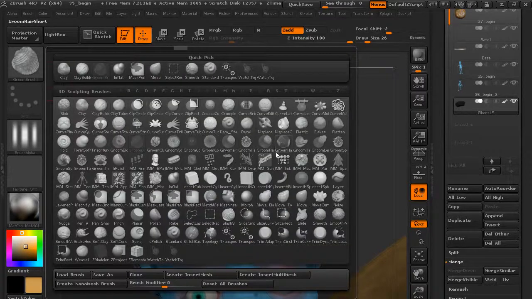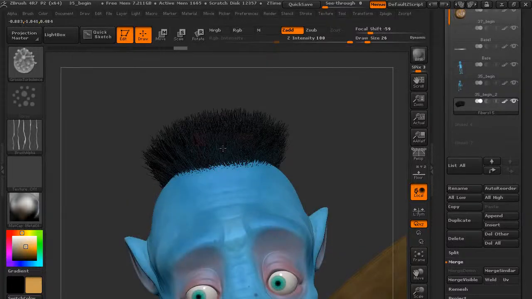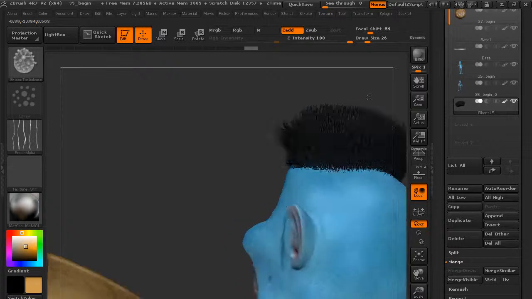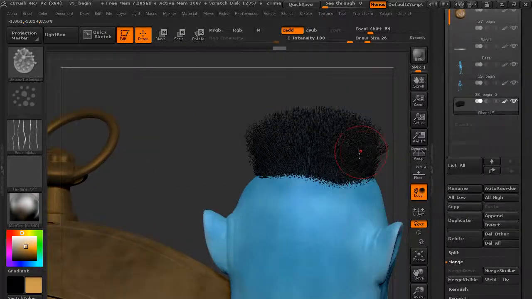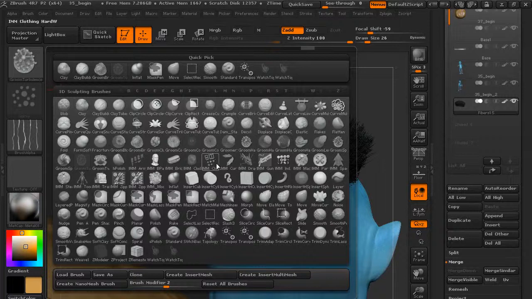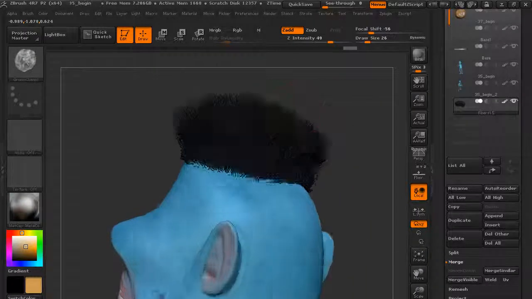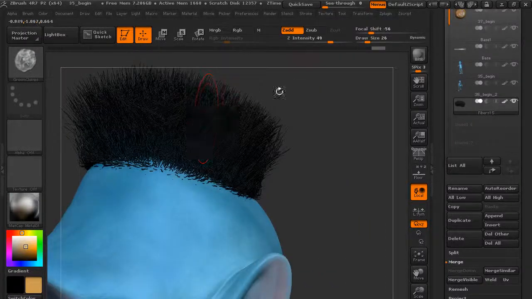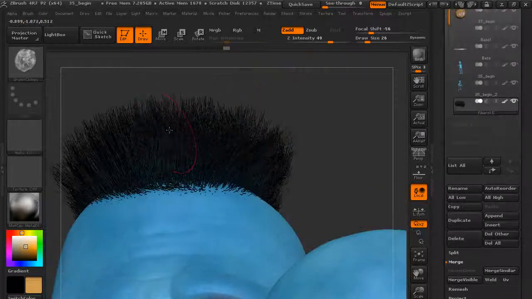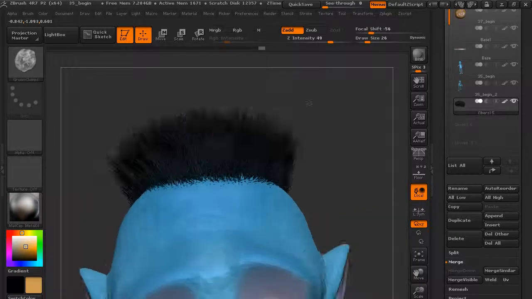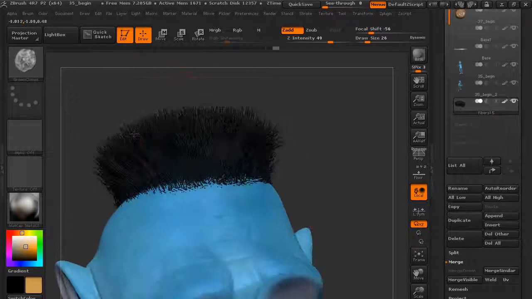There's a lot of different kinds of grooming brushes. The turbulence will kind of add some noise to it. So if they're all really nice and straight, turbulence will kind of break them up a little bit. We can also start to clump them together. So right over here, groom clumps. So you can see it's kind of clumping that hair together. And so that'll make it look a little bit more natural as well, if we sort of clump it up.